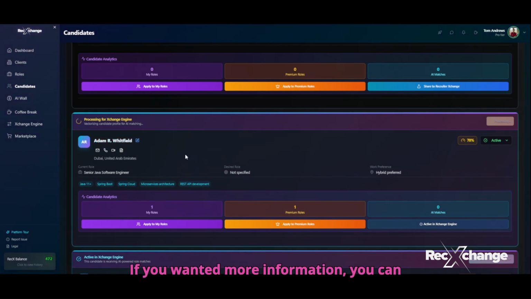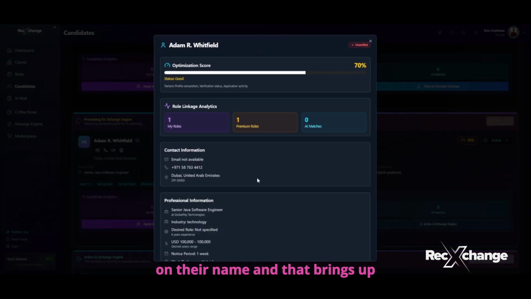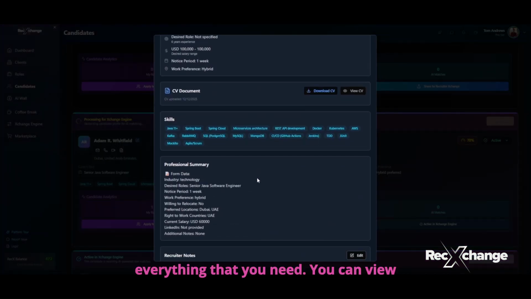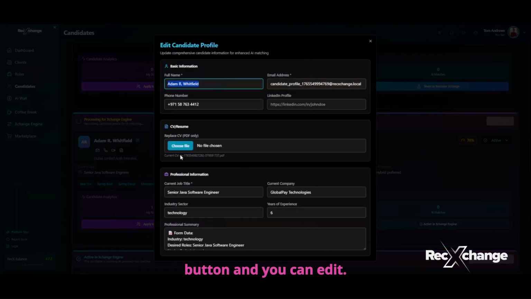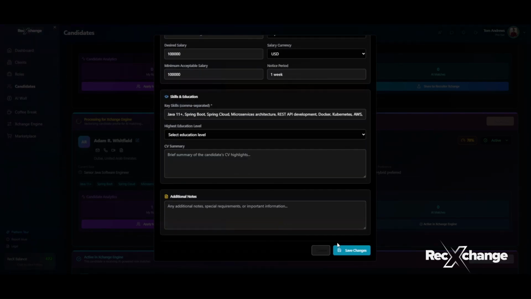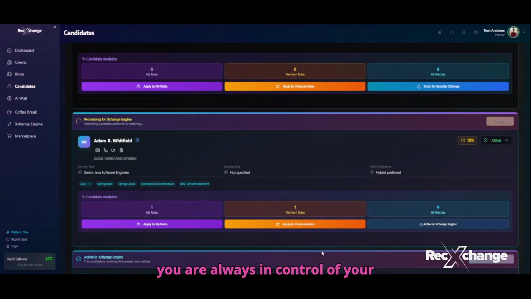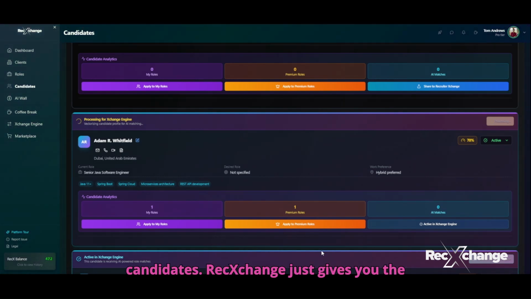If you wanted more information, you can load their full profile card by clicking on their name, and that brings up everything that you need. You can view their CV and download their CV from there as well. Click on the edit button and you can edit. You are always in control of your candidates. RecXchange just gives you the structure, speed, and visibility.